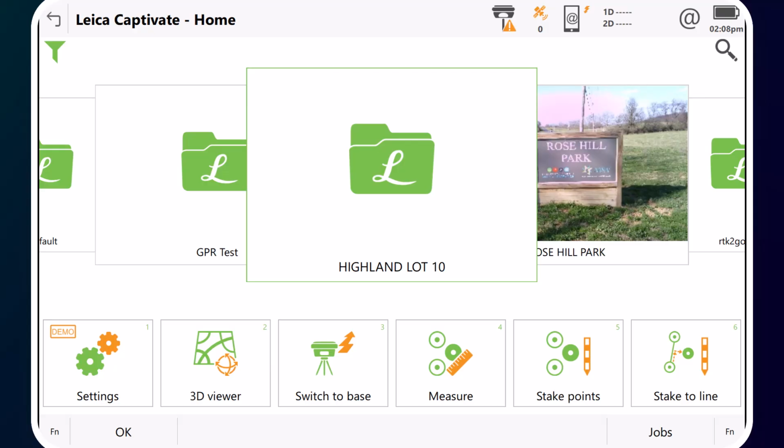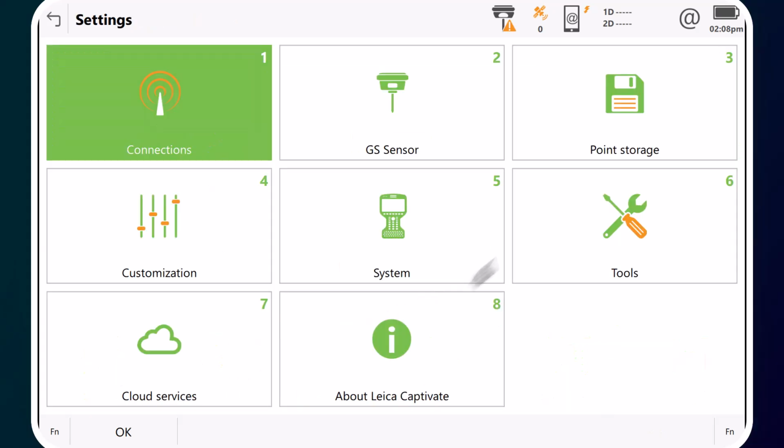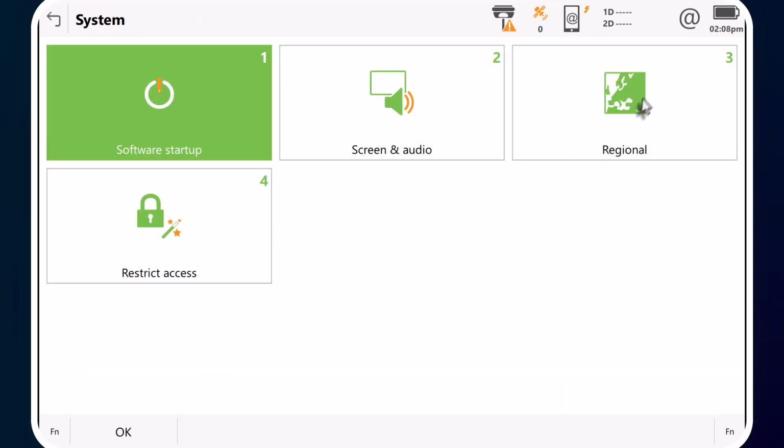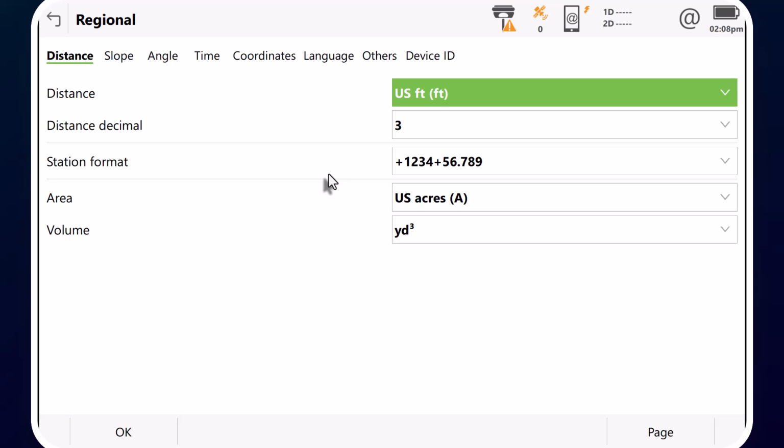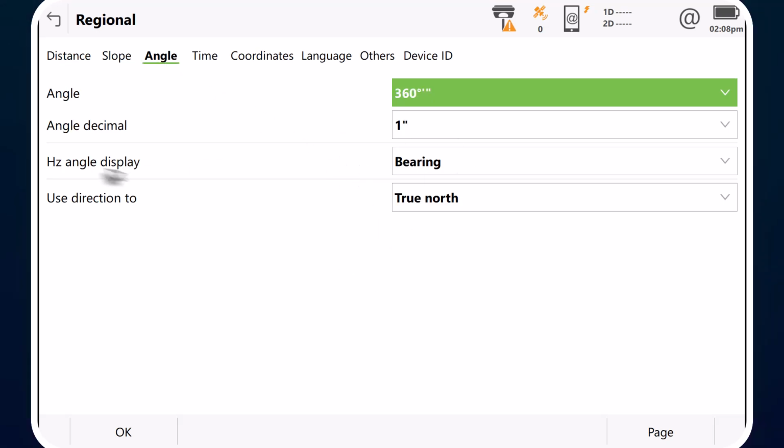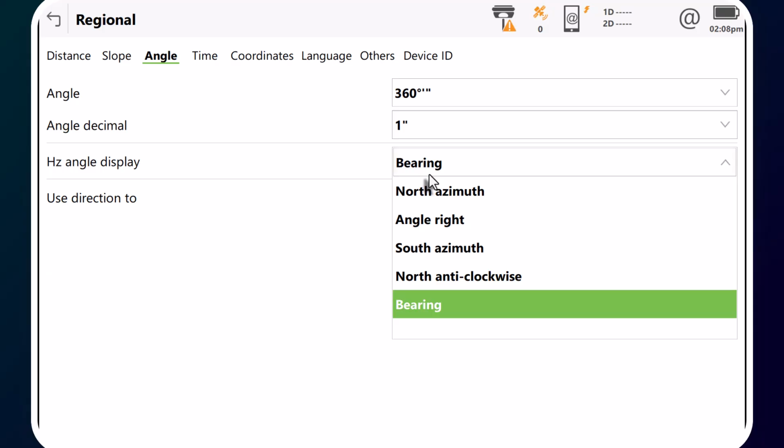The first thing we need to do now is to set the angle measurement units to bearings. To make this change, access Settings, then select System, and then select Regional. In the regional settings, select Angle, and then change your horizontal angle display to bearing. It will probably be default set to north azimuth or angle right.